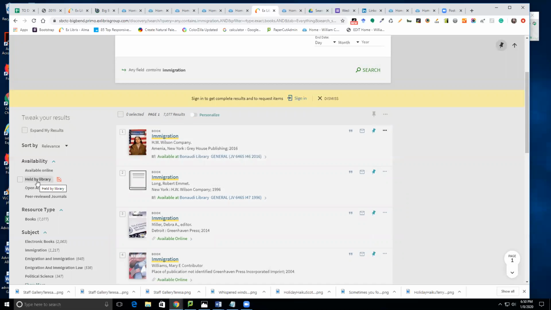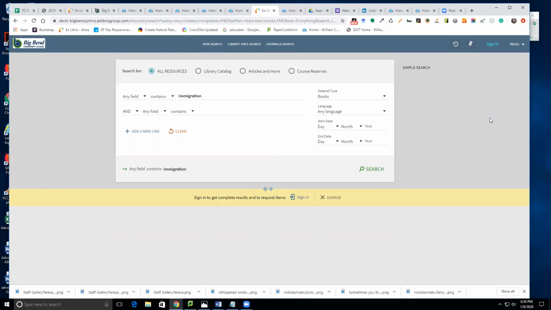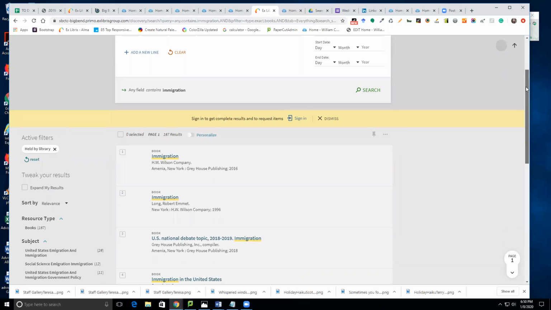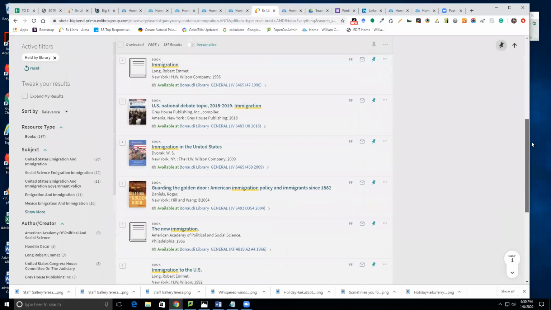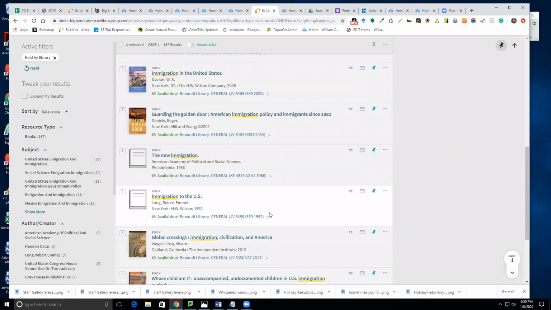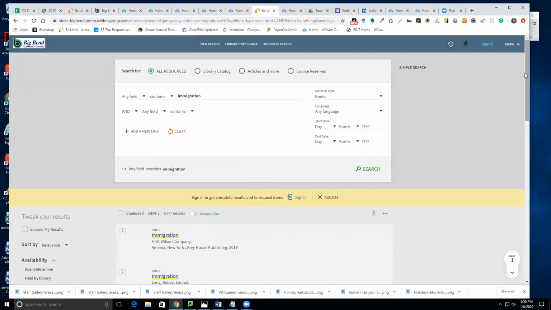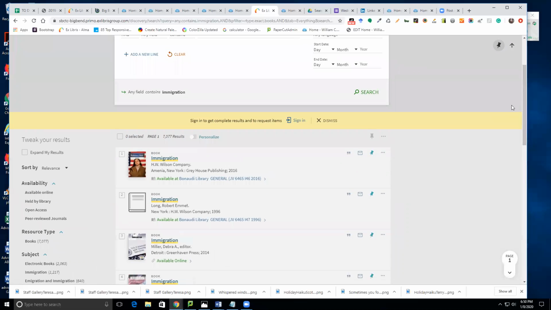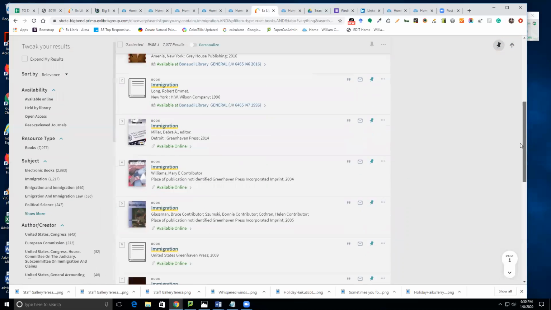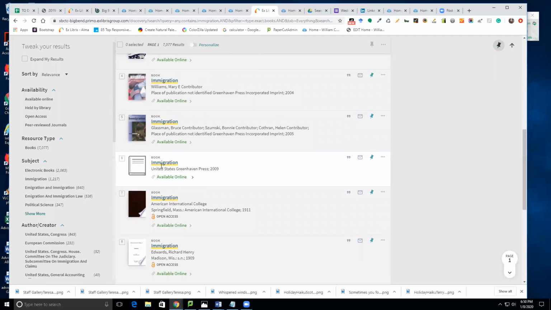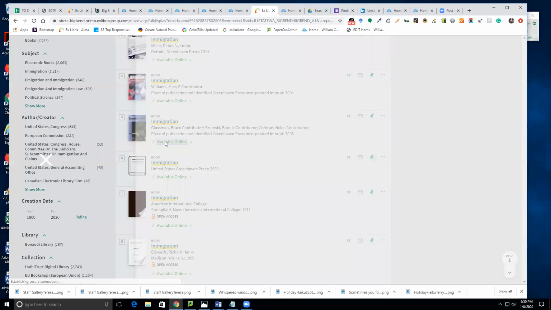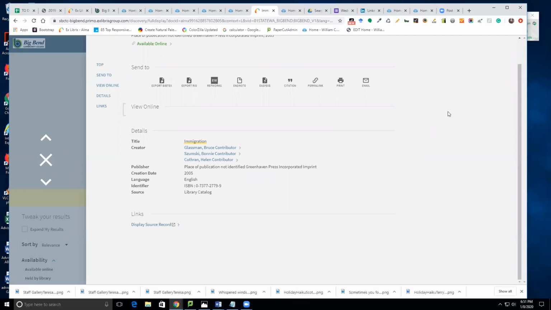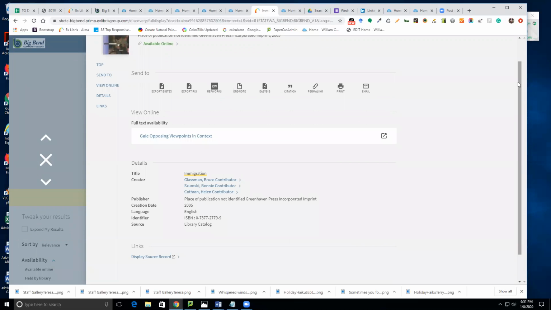Another thing you could do, sometimes this will turn up a lot of ebooks. If you click held by the library, it will only pull up the books that are physically owned by the library. So this will have nothing but Library of Congress numbers. You'll see when I get rid of this designation, we have, sorry, my computer's a little slow, we have available online. So when you see available online and you click on this book on immigration, it should be something you should be able to get to 24/7.